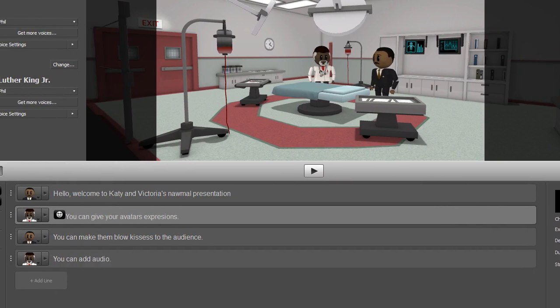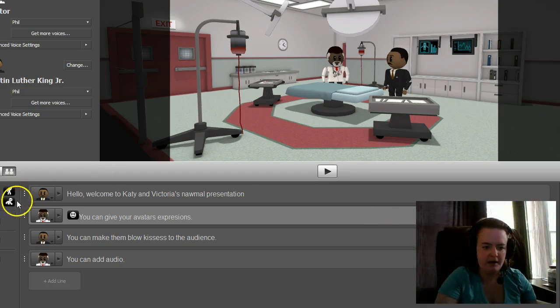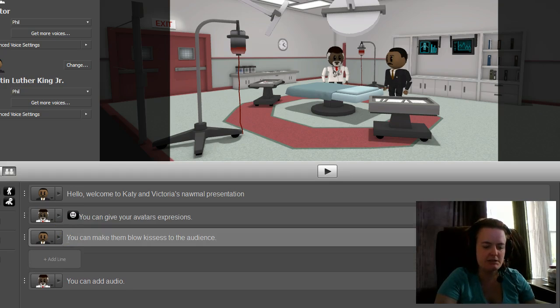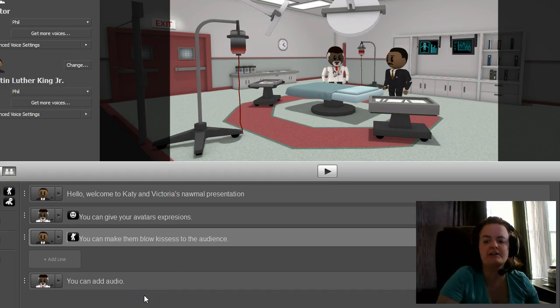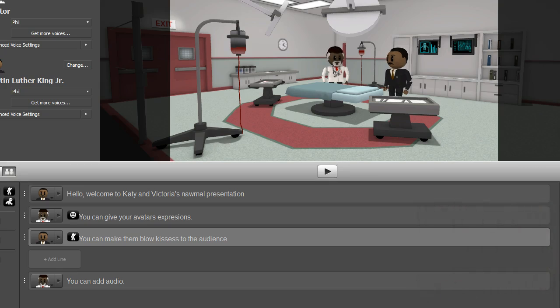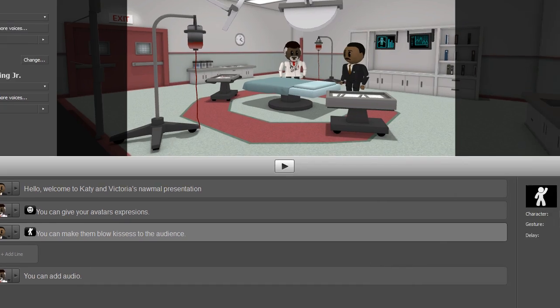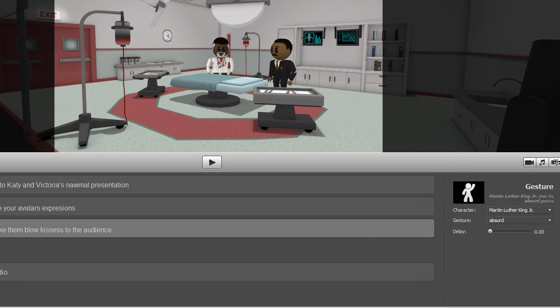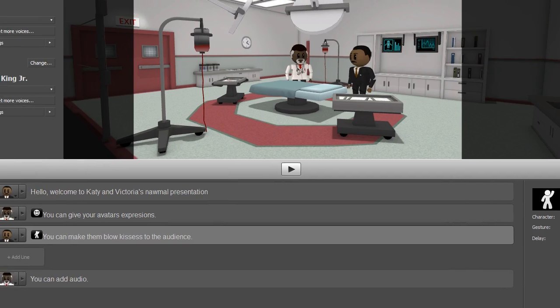I'm going to change the view a little bit again. I'm going to make Martin Luther King blow kisses. So that's, they call that a gesture. So you can add gestures. You can't make them touch anything or each other, but you could add gestures. So you would go over to the right side like you did for expressions. And this says absurd, but I'm gonna choose this drop down, and I'm gonna choose blow kisses to the audience because I already know that's an expression. So that's what I'm gonna do here in a second.